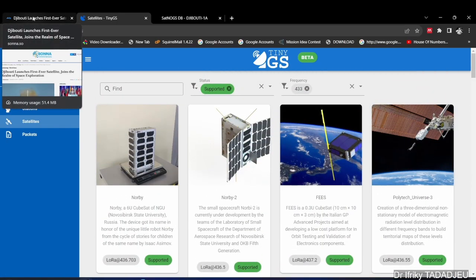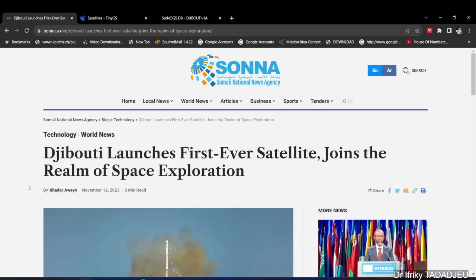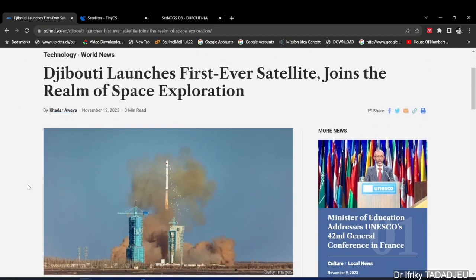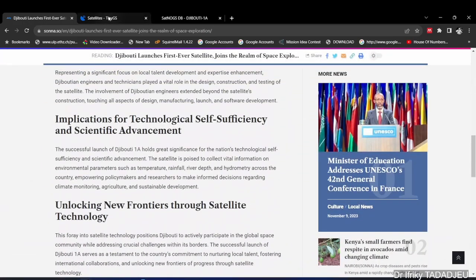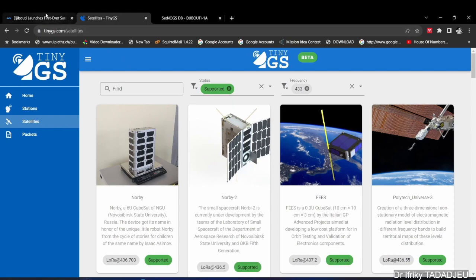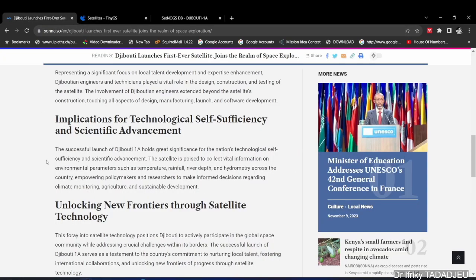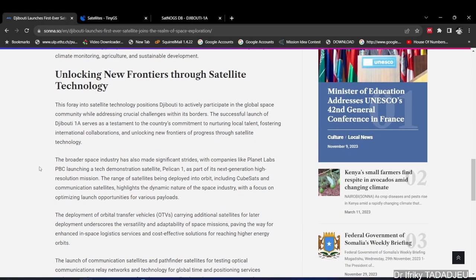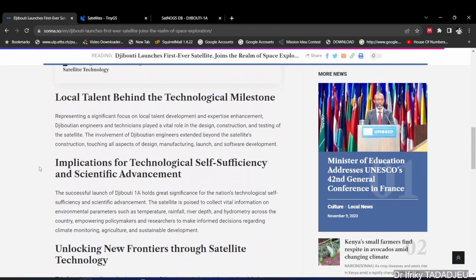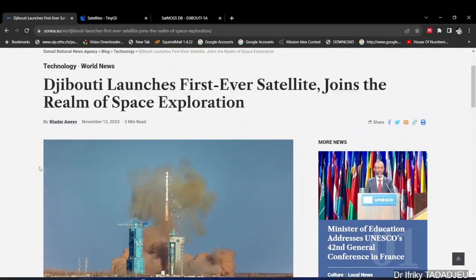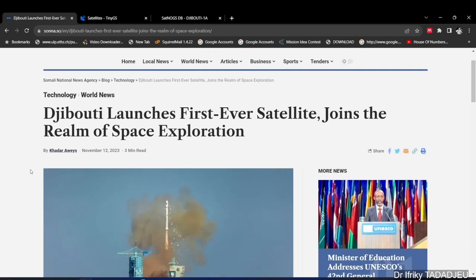I want to take another example, but this is not LoRa. Recently, Djibouti launched its first ever satellite. It's a 1U CubeSat, so it's not a Pico satellite like this one. It's a 1U CubeSat, but the principle remains the same. The utility of this mission is so vital that because of this 1U CubeSat, lives are saved. Lives are saved. What do I mean?